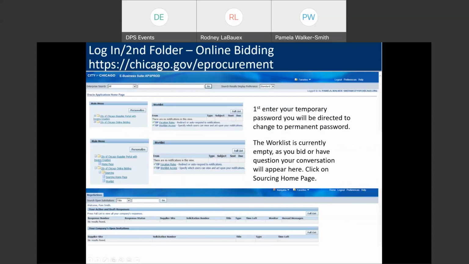Our second view is to discuss the iSupplier portal with invoice creation folder. So right now you've logged in and you're not ready to look at any orders and payments or anything. You're interested in bidding on a solicitation. You would click on, again, the iSupplier portal with invoice creation. It's going to drop down, and you're going to click on the City of Chicago online bidding folder. Then you're going to click on sourcing, and then you will click on sourcing home.